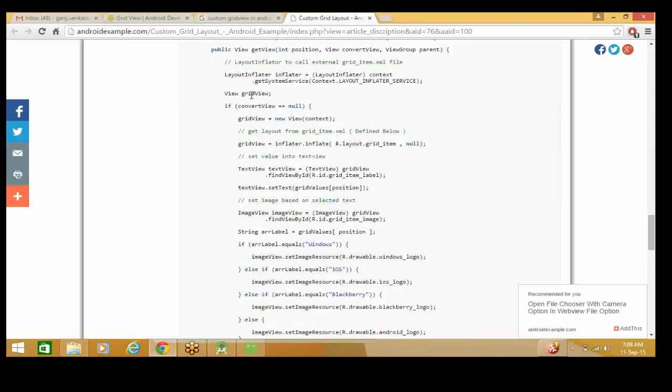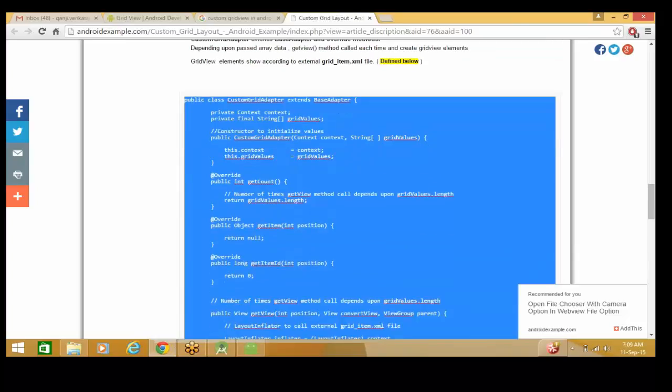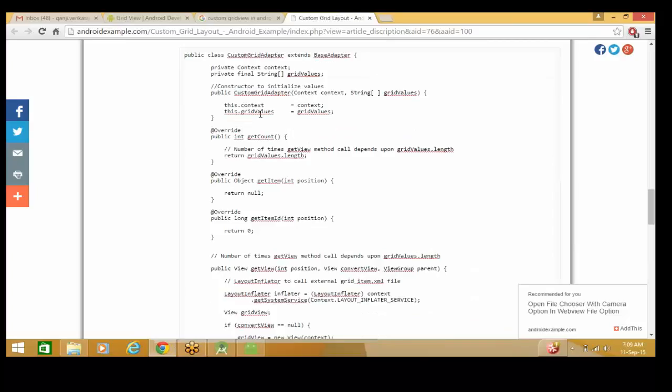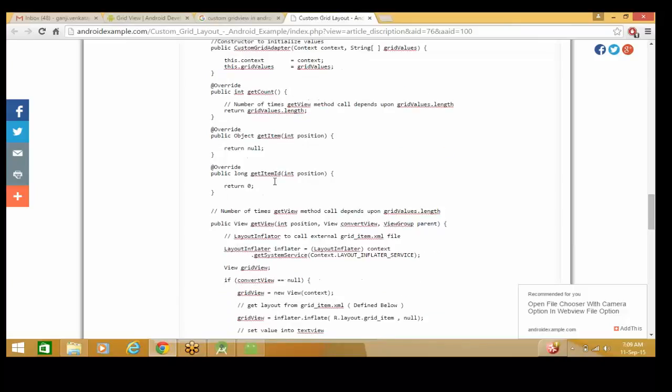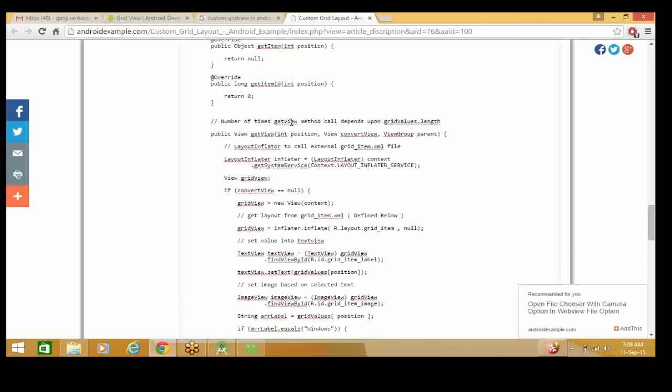The view is equal to grid view basically here, but by default it is a convert view. So just like whatever you did, context is equal to C, and the grid values is equal to grid values. So you can take anything. And you know what get count and get item ID are, but here for us getView is the major method we have to implement.